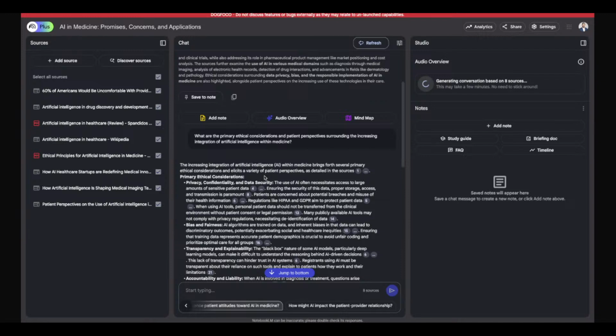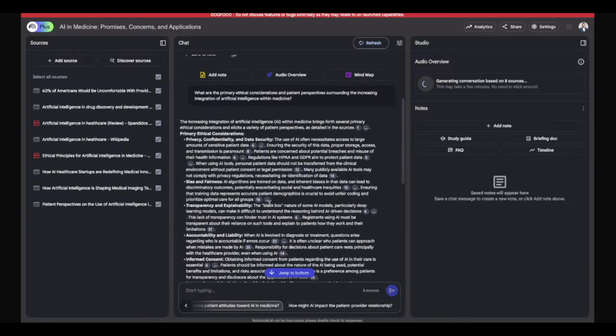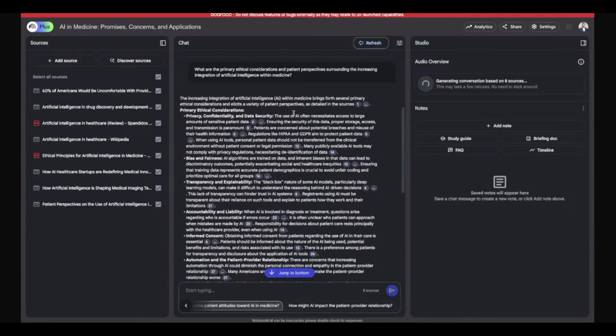You can also point it to very long YouTube tutorials and YouTube links. You can upload those and chat with them. And this has done a pretty good job of giving those explanations, right? Primarily ethical considerations: privacy, confidentiality and data security, bias and fairness, transparency and explainability, and so on. So it's done a pretty good job.